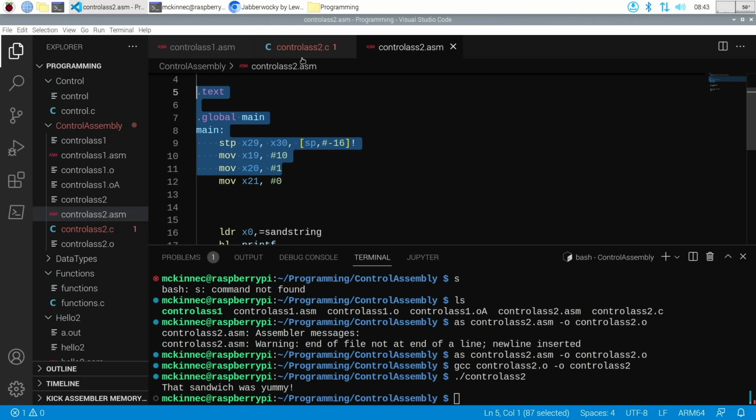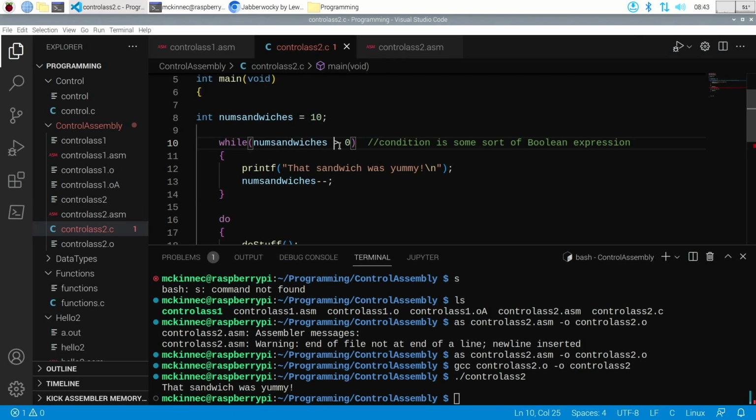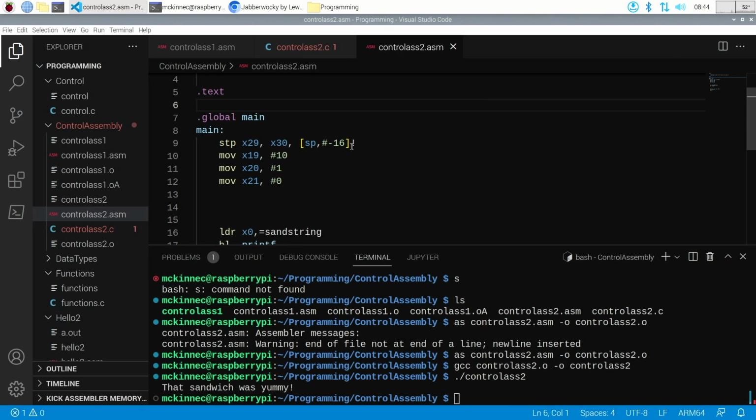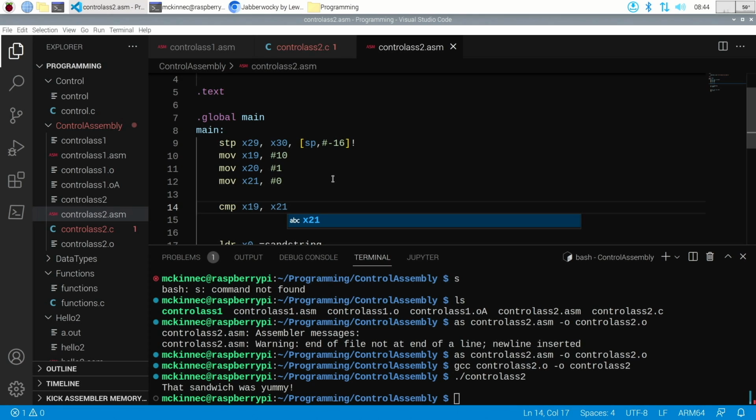Let's do it the second way, because how would I write the loop in C? Well, how did we write it in C? Num sandwiches greater than 0. Let me show you how we would do it and keep that exact same structure. I think you guys will see why it's better to think backwards about it. Num sandwiches is being stored in register X19, and the value I want to compare it against is in register X21. So I need to do a comparison of X19 to X21.